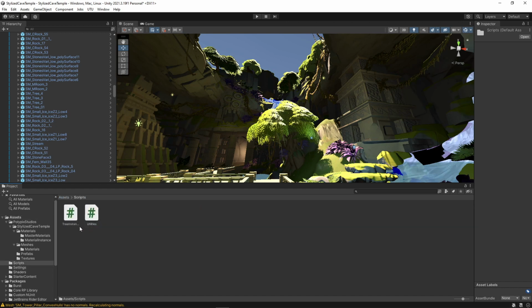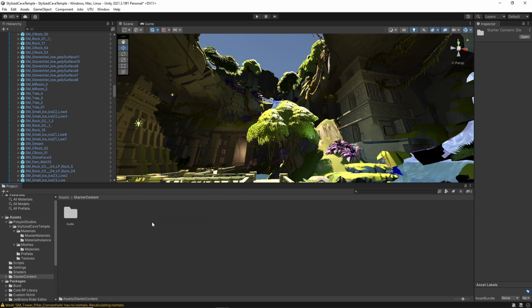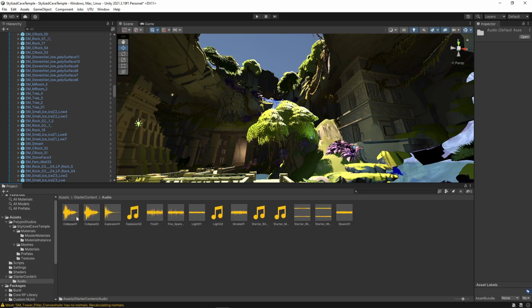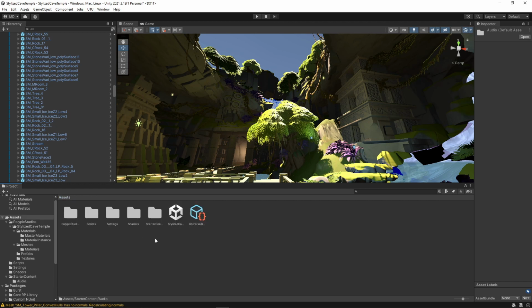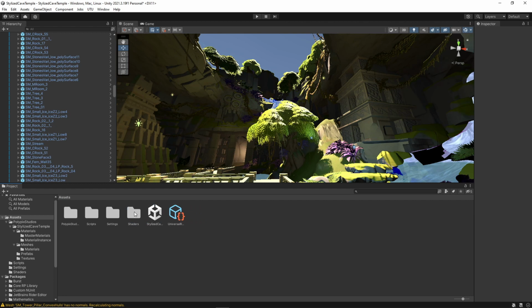For settings, scripts, shaders, audio. Do we have audio? I don't think we need this audio. Do we need this audio? I don't think we need audio. Delete. So anything that you don't need at all, just remove it.